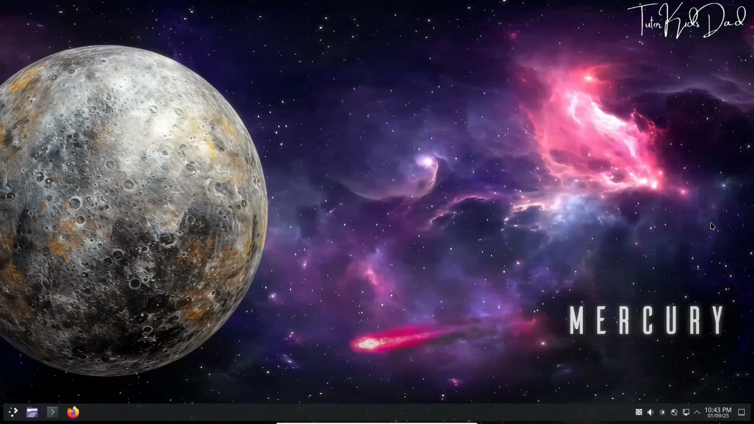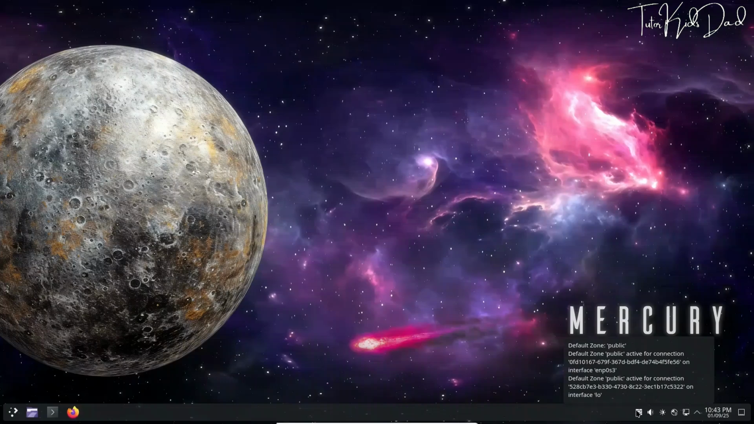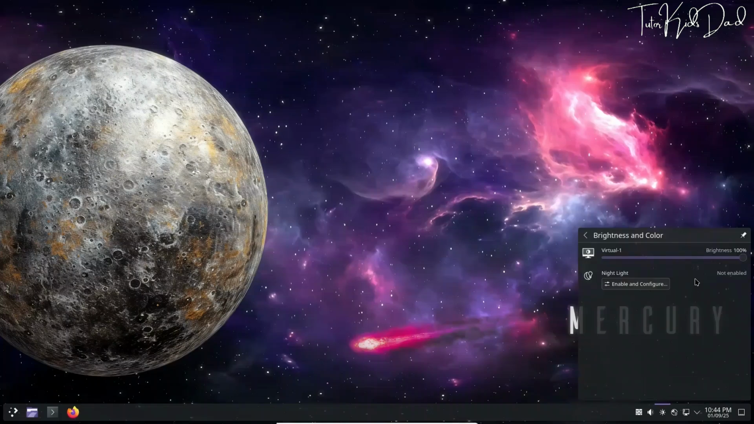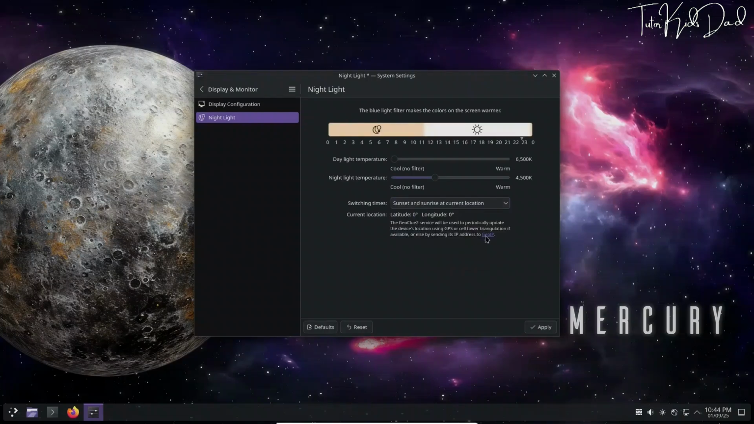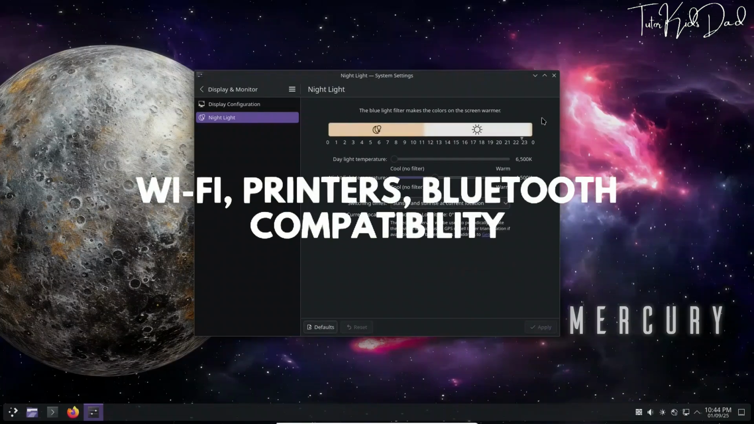Let's check the corner bar now. There's a lot packed in here. First, adjusting screen brightness is right at my fingertips, totally responsive. Night light is enabled and working. That's a big deal because a lot of distros don't have this feature active out of the box, especially in virtual machines, but EndeavourOS nails it.